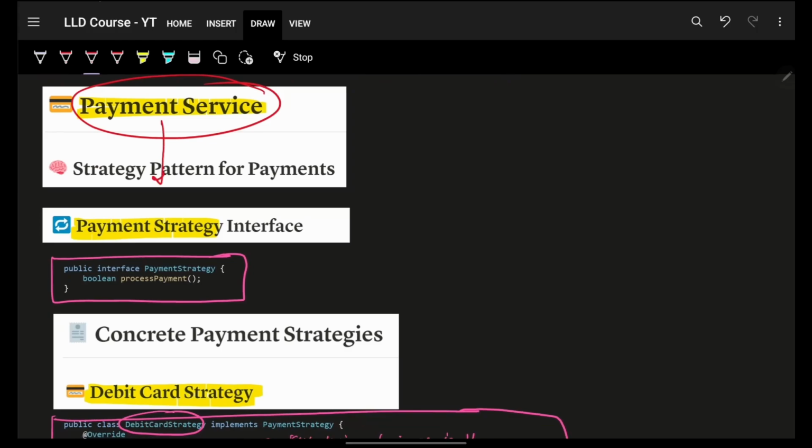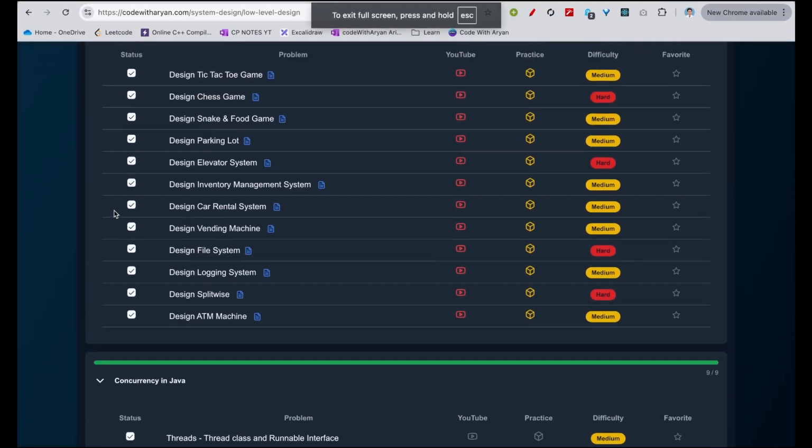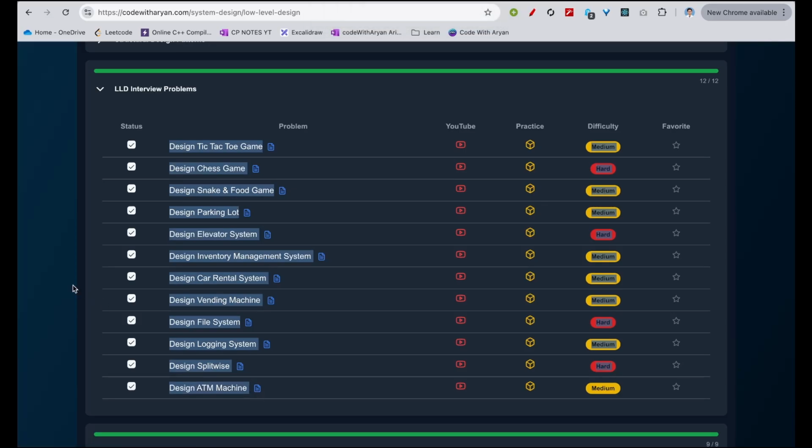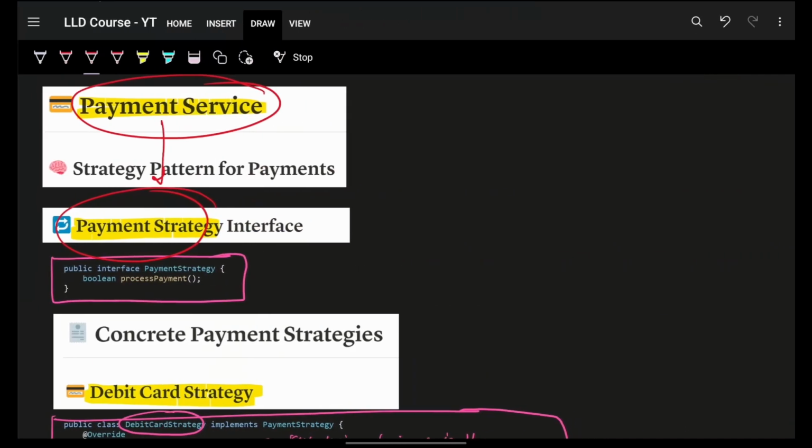So I use payment strategy. Now, this we have been using in literally all the problems of LLD. We have used the strategy design pattern very heavily in all of these problems, and that's what we are using here as well.